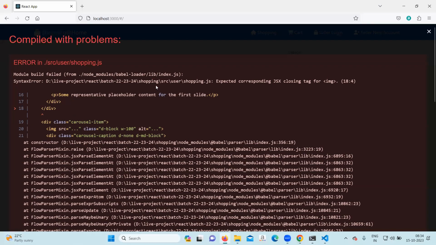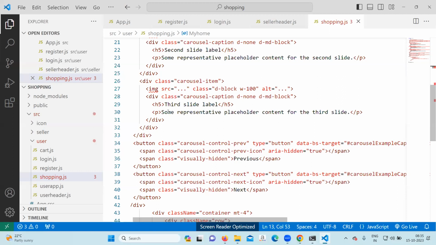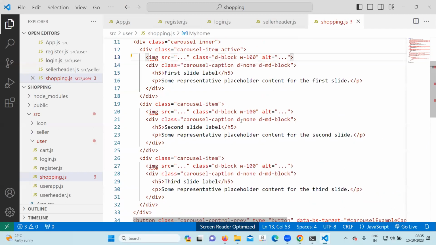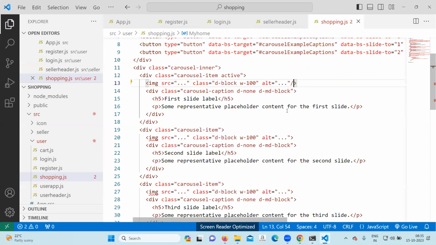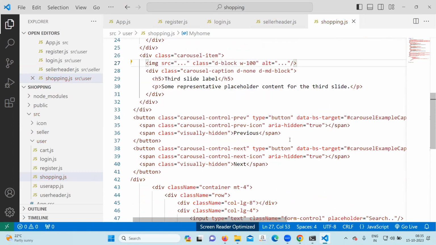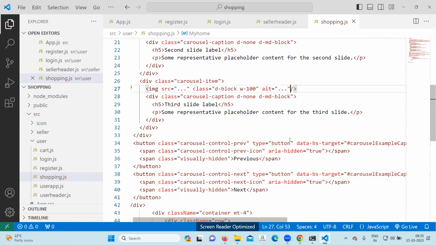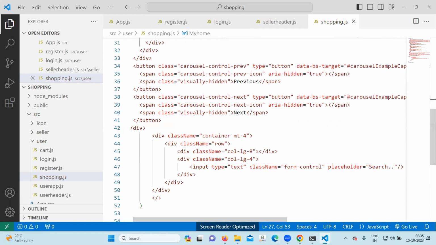You can see the page is broken. It is saying it will not work. Why? Because the JSX rule is mismatched. The IMG tag is open, but it is not closed. So in IMG, you have to put the slash at the end. There are three IMG tags, and you have to keep the slash at the end of each.